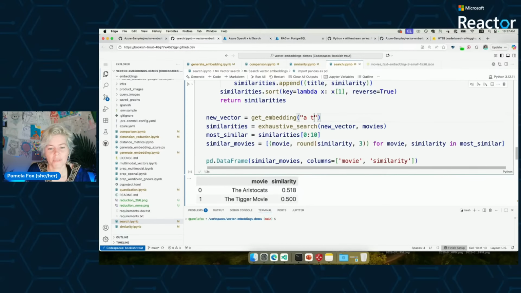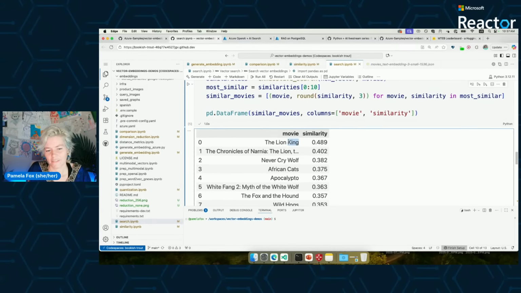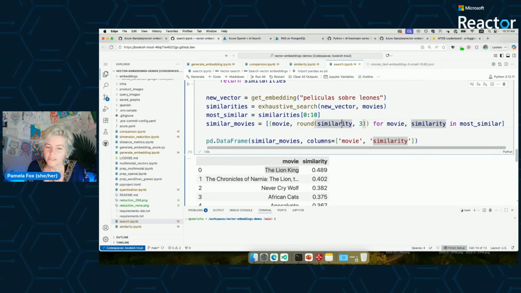Now we can put in all kinds of things, right? So we can do something in Spanish. We can say, okay, películas sobre leones, which is movies about lions. And here we get the Lion King, right? So it's saying that once you're using vector search, you're able to support so many more searches, right?